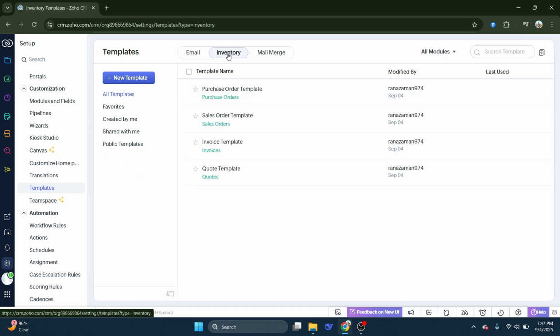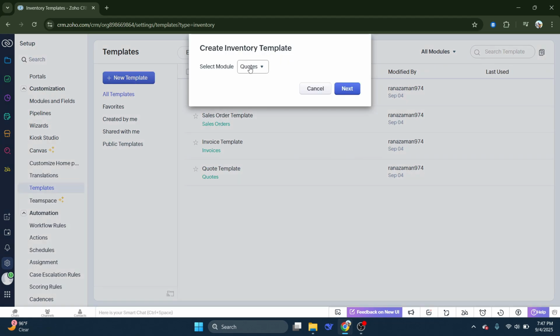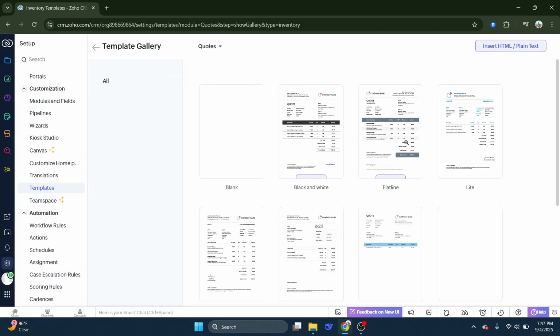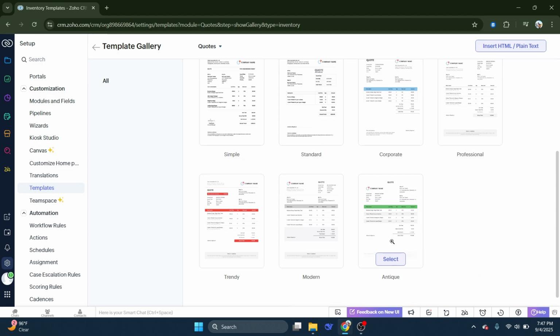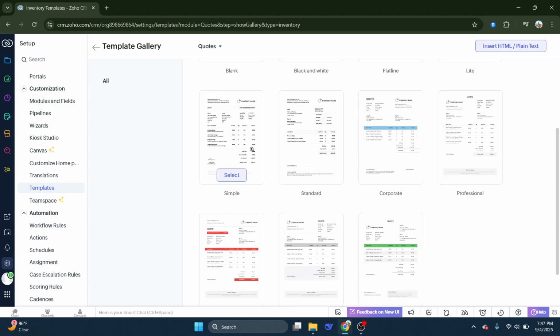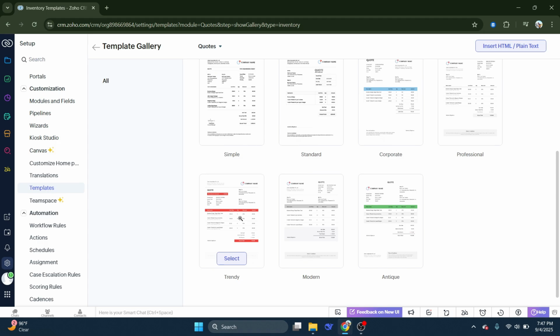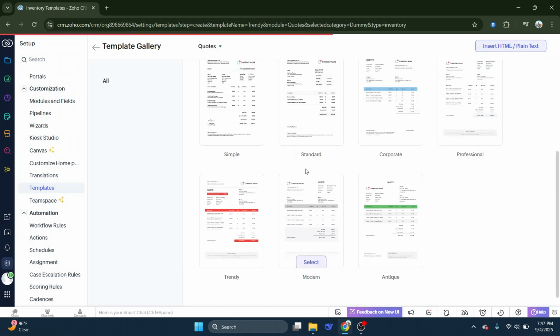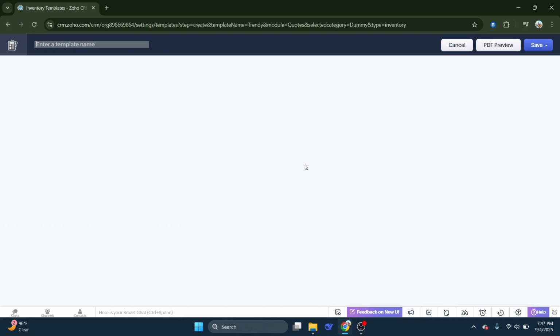When you're on the quotes page, look for the option that says plus new template. Clicking this will open up a world of possibilities for your quote design. Now you'll be prompted to choose what kind of template you want to create. Here, you can opt for one of the gallery style templates, which are pre-designed layouts that can make the process quicker and easier. Alternatively, if you want complete control over the design, you can go for a blank template, allowing you to build everything from scratch.